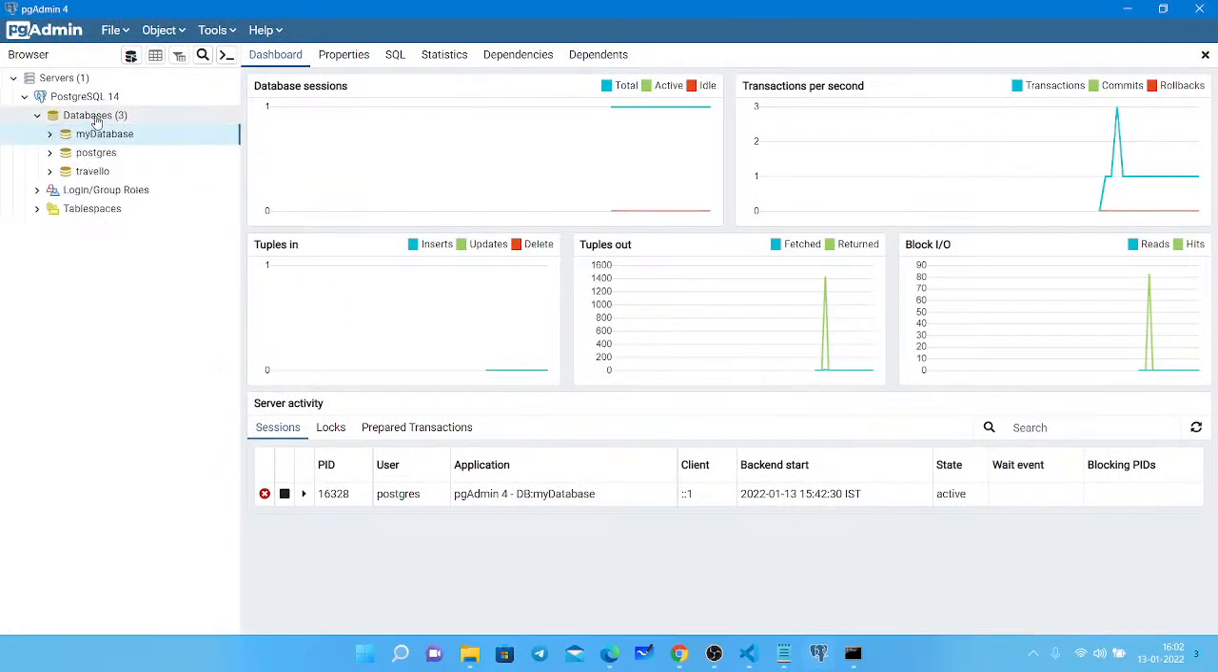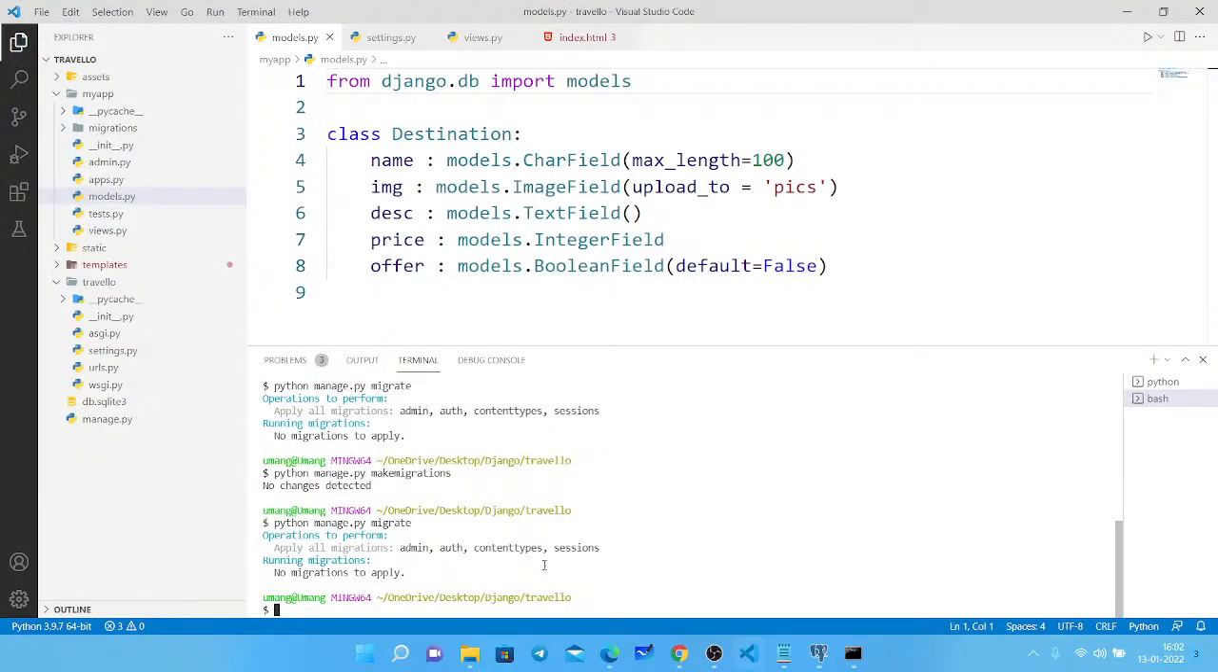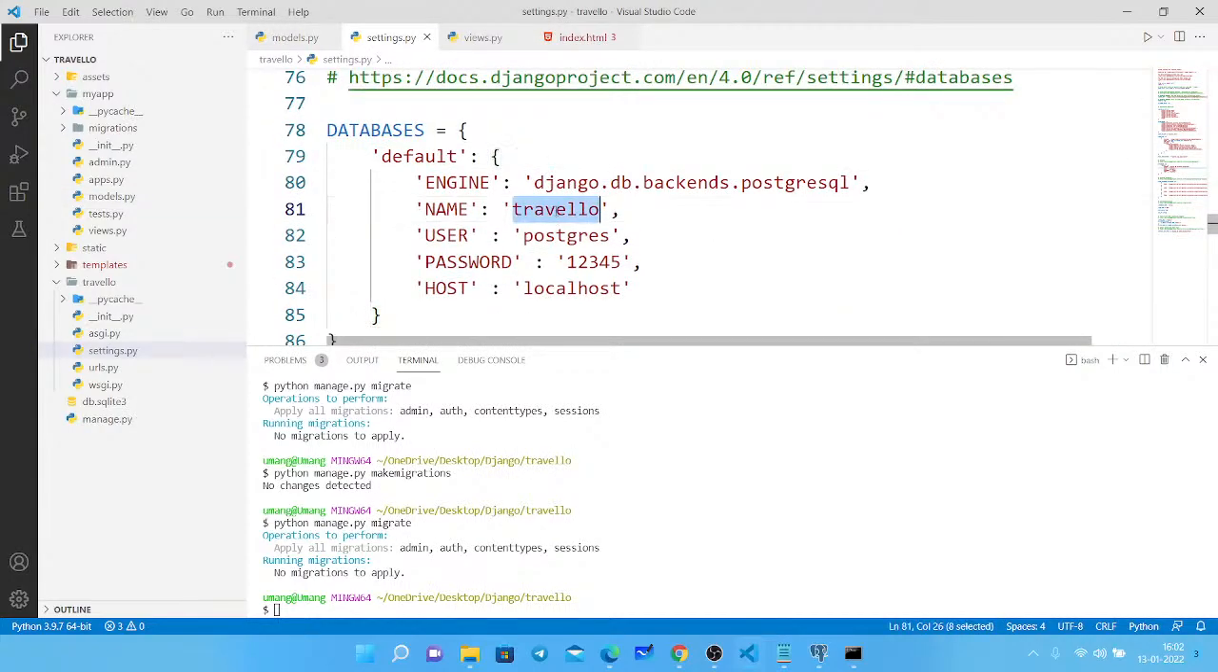What I'll do is I'll right click on the database, and let me stop the project first. And here I'll change it to, let's say, mydata. Mydata is the name of the database. Okay.